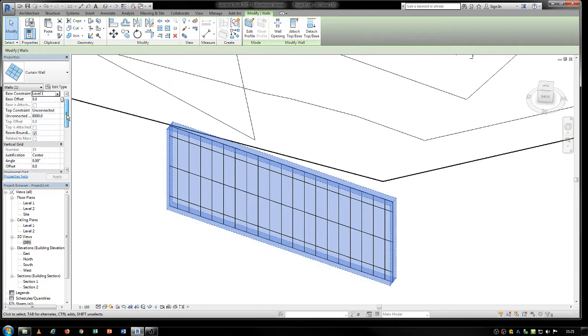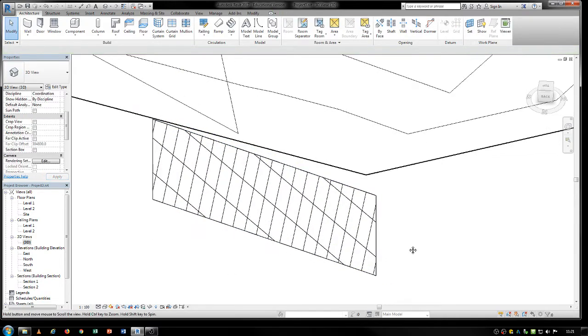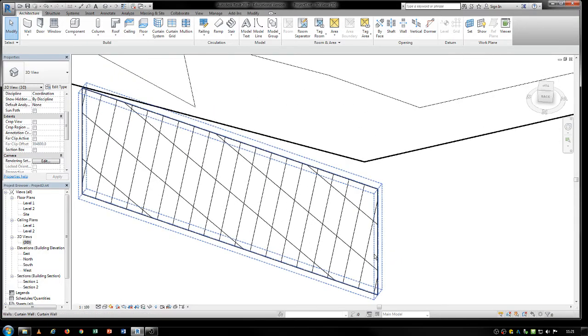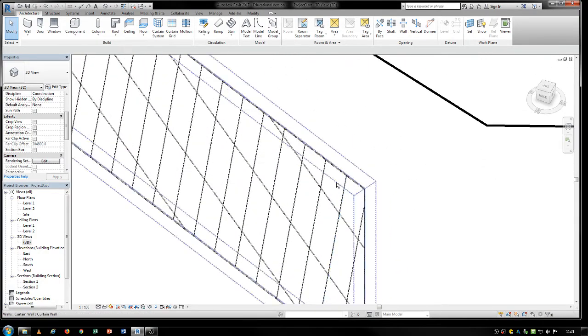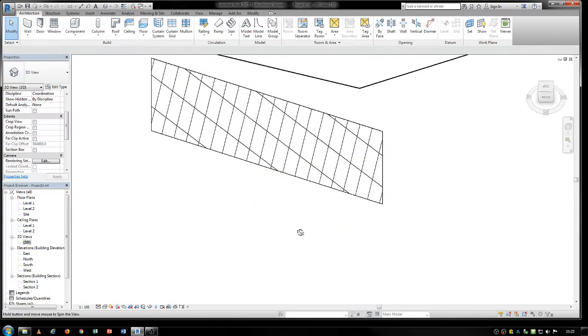You could also give them some angles. So let's say it's 10 degrees this way, and 30 degrees that way, and then it will do an angled curtain wall for me. So far I only have a wall and grid panels in. I don't have any mullions, so it's just a wall, grid, and the mullions.